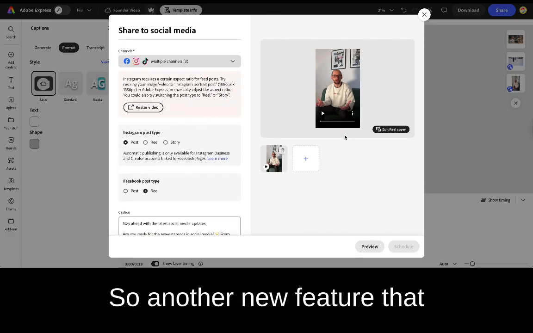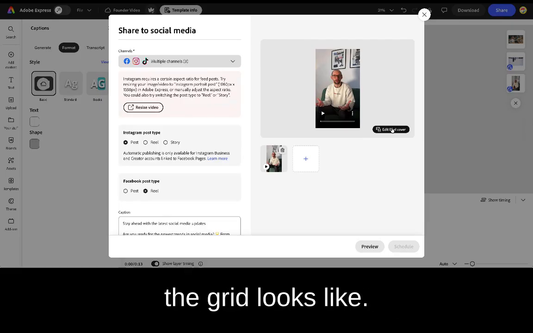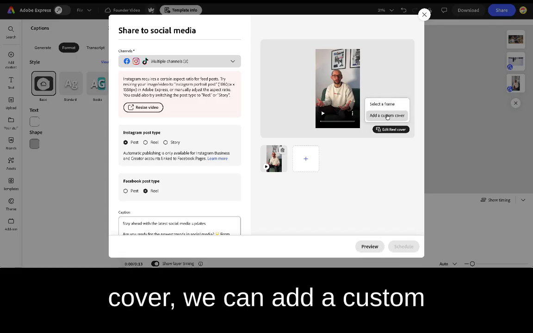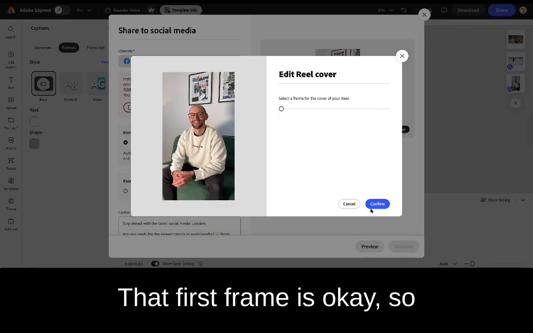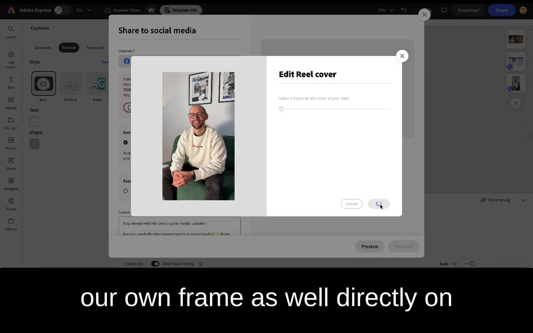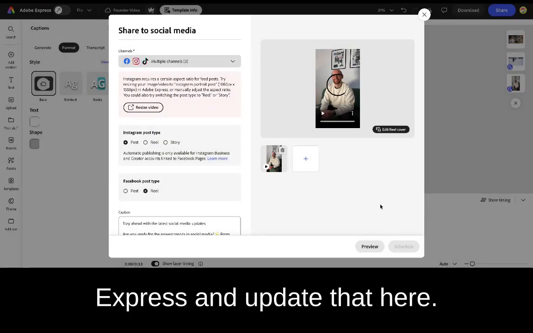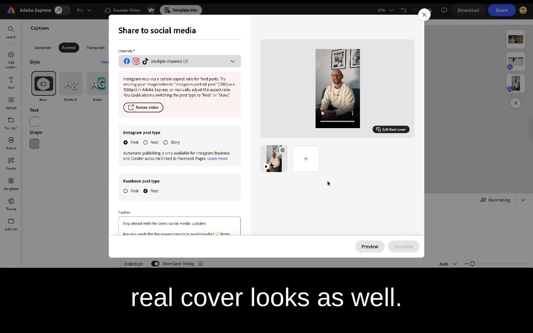Okay, so another new feature that we've added is the ability to edit the reel cover. I showed you what the grid looks like. So if we edit the reel cover, we can add a custom cover or select a frame. There we go. That first frame is okay, so we're going to select that. But of course, we could design our own frame as well directly on Express and update that here. So now we've got full creative control over how our reel cover looks as well.